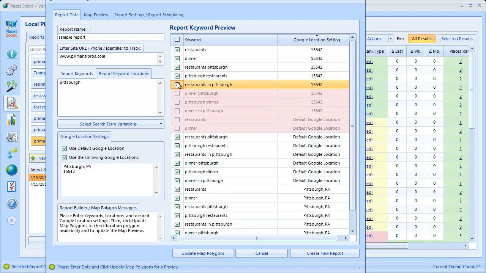So if you don't want to run any of these specific variation types through the specific Google location setting that you can see, all you need to do is uncheck them and they won't be run in the ranking report. So with this new UI, you can see how flexible it is in not only building the keywords that you want, but also configuring what Google location settings you want to use, as well as excluding certain keywords from being run in the ranking report.